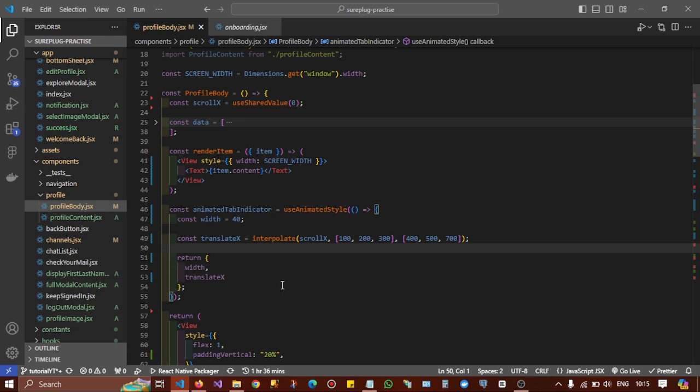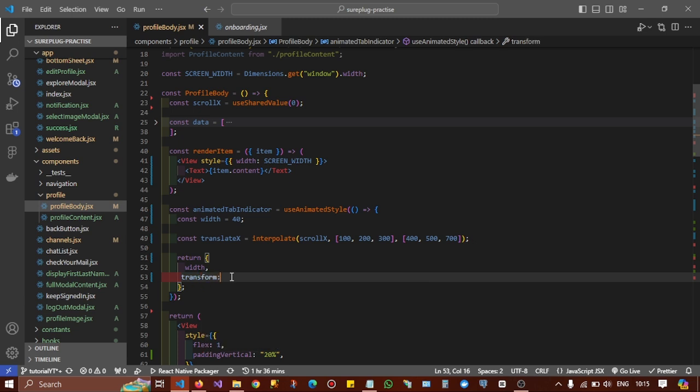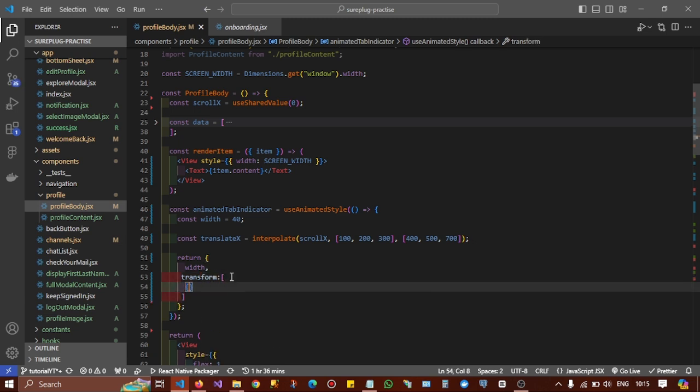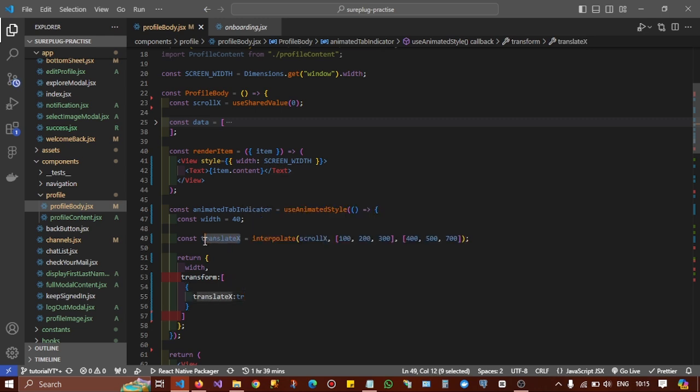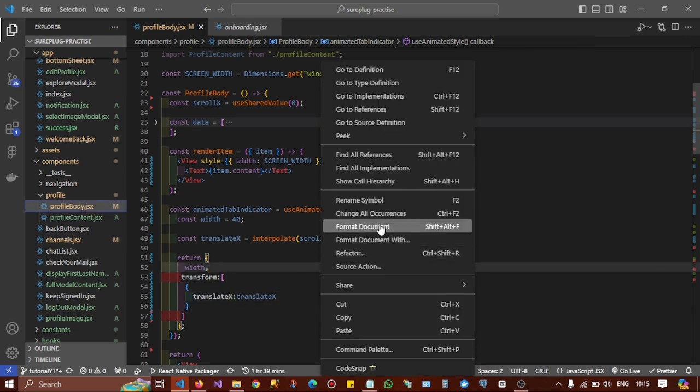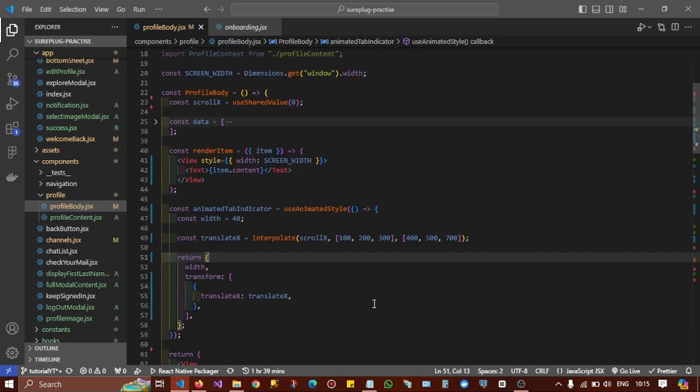All right, I noticed some errors here. Let's see. Okay, it shouldn't be just translate, it should be transform, then translateX, then we'll apply our translateX variable. And just copy and paste this here.